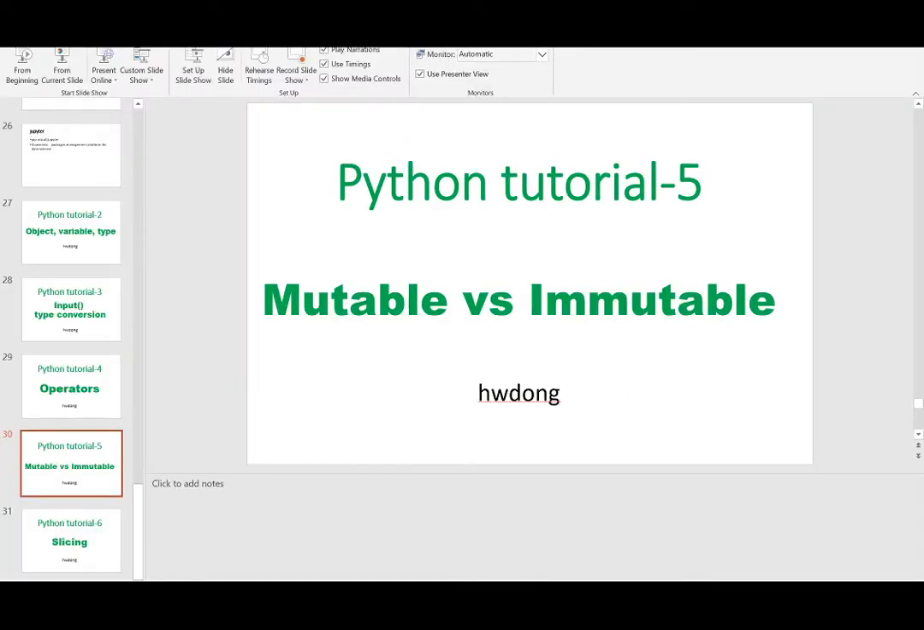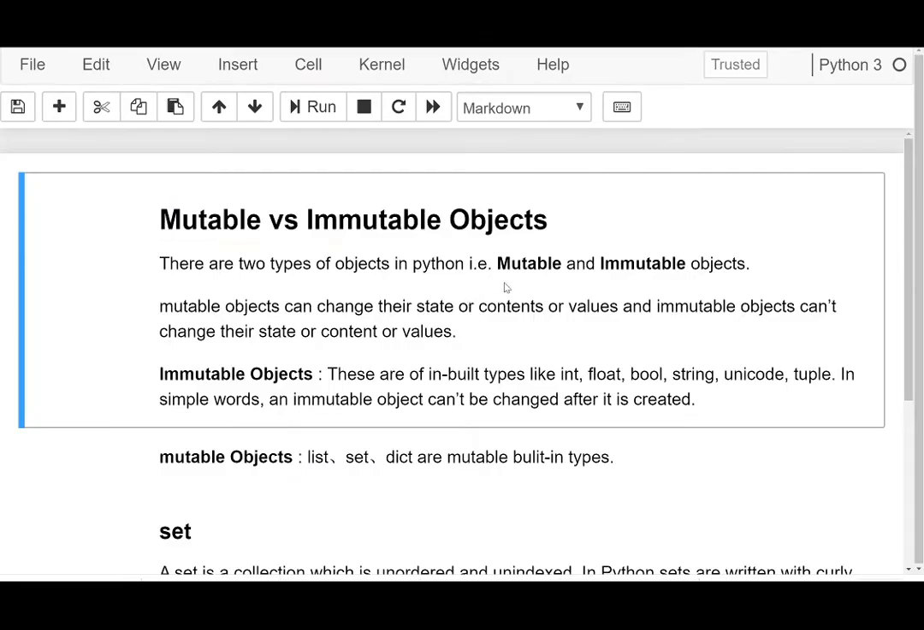Okay, let's start this lecture. In Python, there are two types of objects: mutable and immutable objects. For mutable objects, you can change their state or contents. But for immutable objects, you can't change their values, contents, or state.